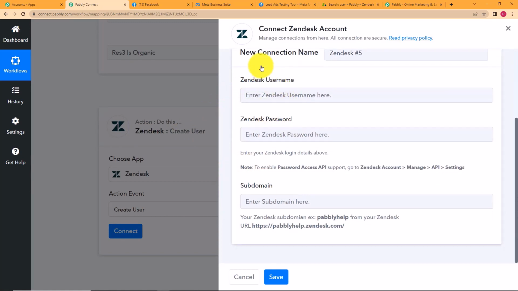Now, when you click on add new connection, you have to fill in certain credentials about your Zendesk account. So you have to enter the username. So I will enter the username of my account. You have to enter yours, the password, and then the subdomain. Now, what is the subdomain? Subdomain is like this. If this is your Zendesk URL, then everything that comes after slash and before this dot is your subdomain.